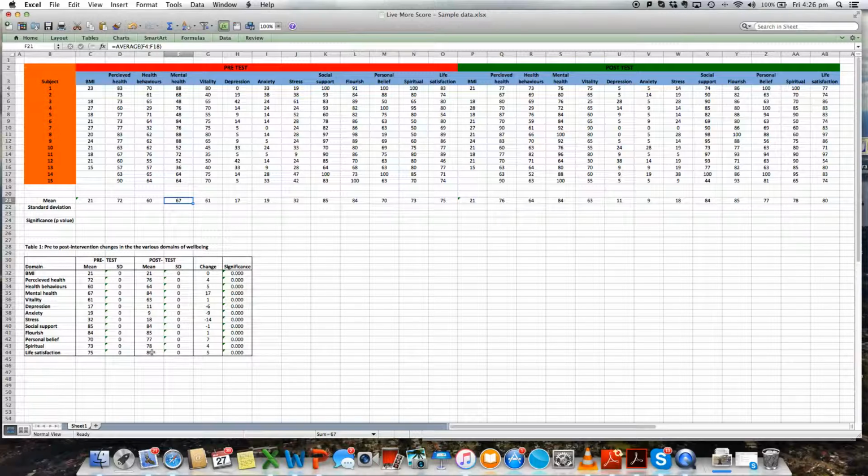And I've actually gone one step further. I've actually now looked at what's the change in this. So what's the difference between the post and the pre? And the way that you calculate that, if I click on, you can see the equation. It's just the post minus the pre. And so you can see for BMI, there was actually no change. Okay? Well, our program wasn't really targeting weight loss anyway, so maybe that's okay.